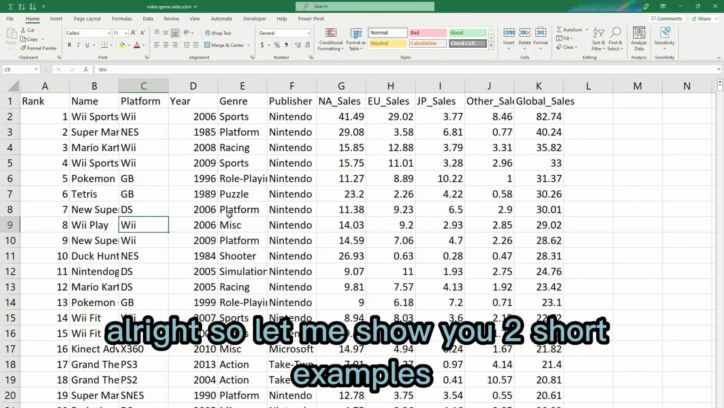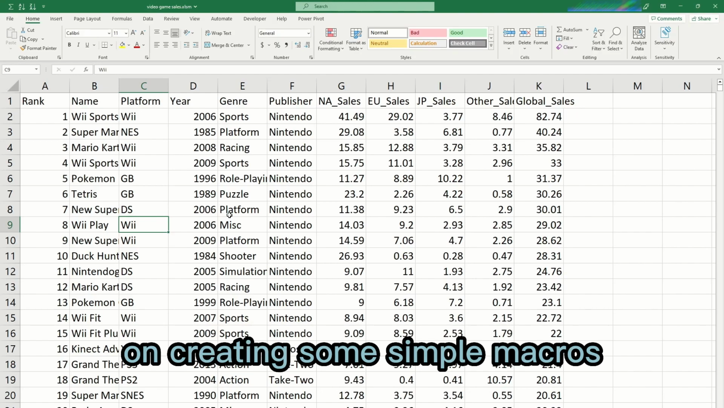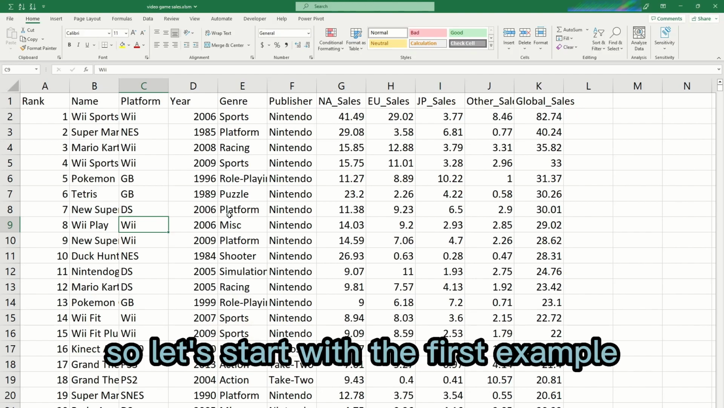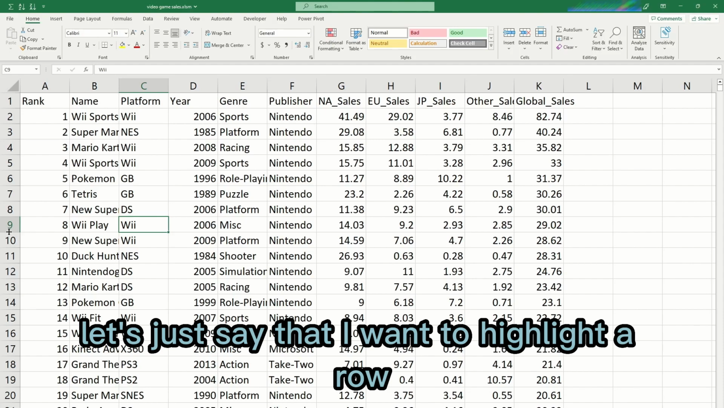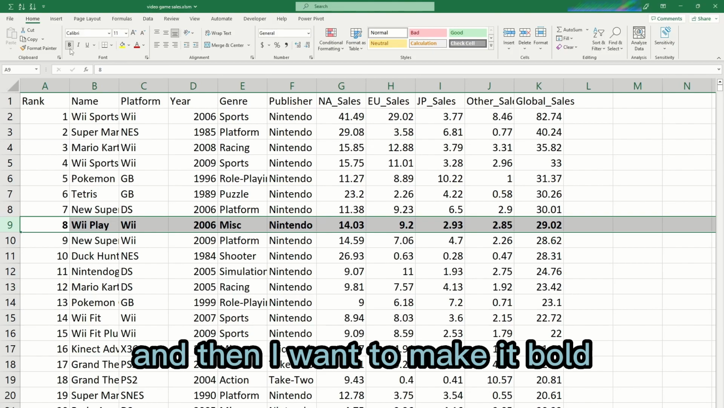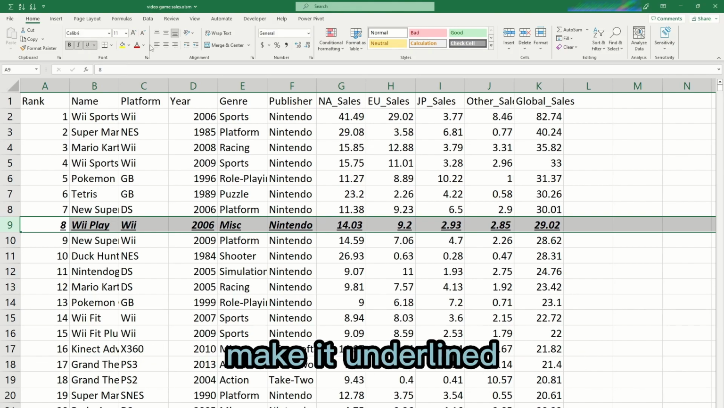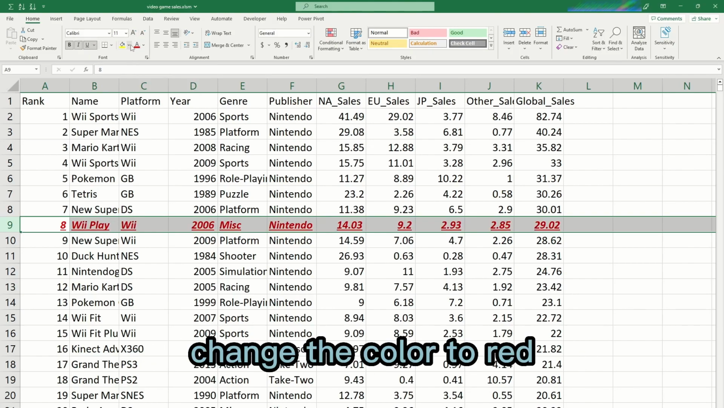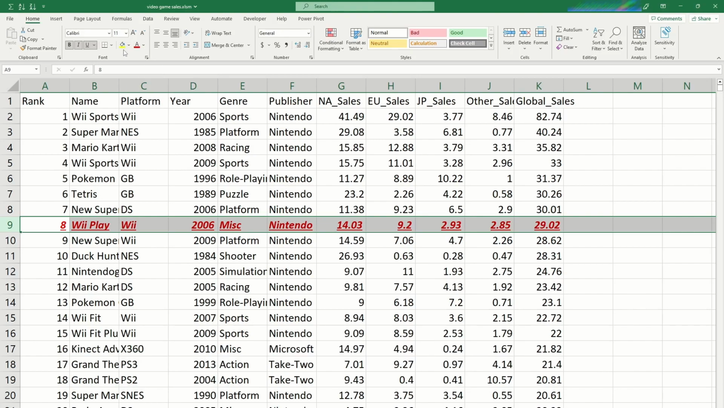Alright, so let me show you 2 short examples on creating some simple macros. So let's start with the first example. Let's just say that I want to highlight a row, and then I want to make it bold, make it italicized, make it underlined, change the color to red, and then change the cell color to yellow.